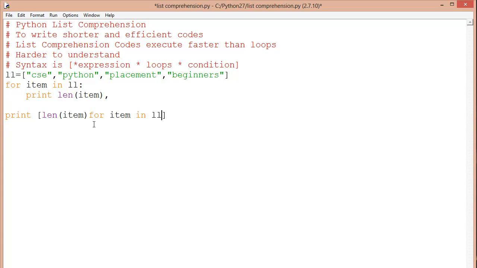The condition is optional. You can use it if there is any condition, or you can skip it. So within one line, by using list comprehension in Python, just one line is enough to print the entire list, using the expression and for loop nested between the square brackets. You can check the output here.